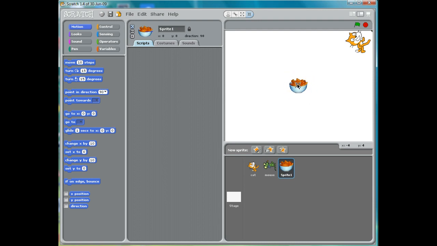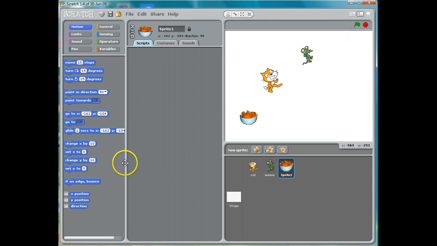And what I'd like to do is make it so the mouse can grab the cheesy puffs. Basically, what I want to happen when the mouse gets the cheesy puffs is I'd like him to eat them. I'd like them to disappear, right? So first I'm just going to name this cheesy puffs, and not that that matters too much.